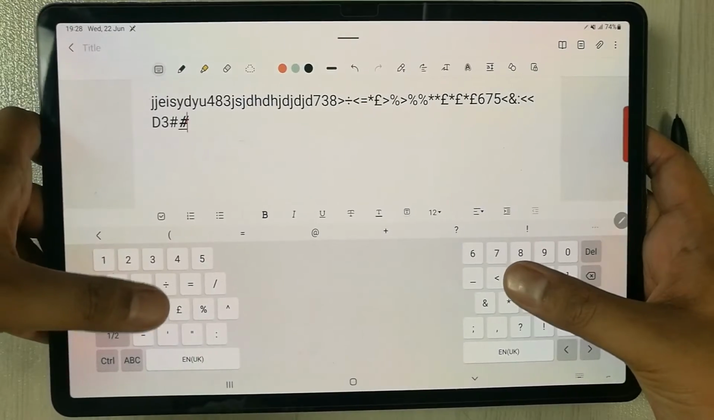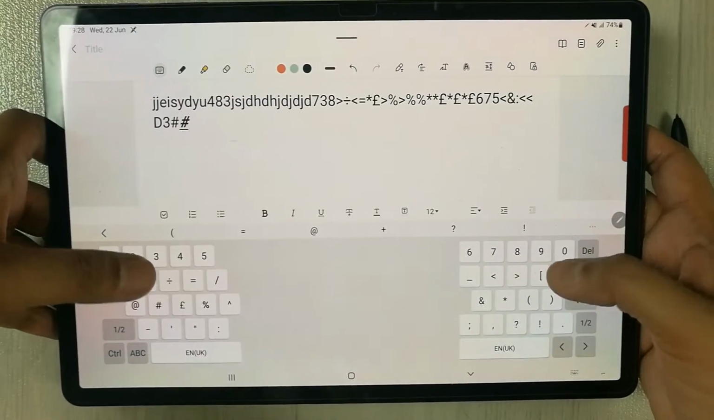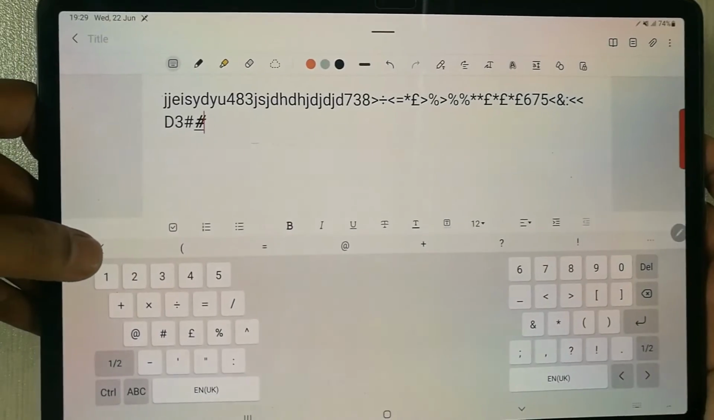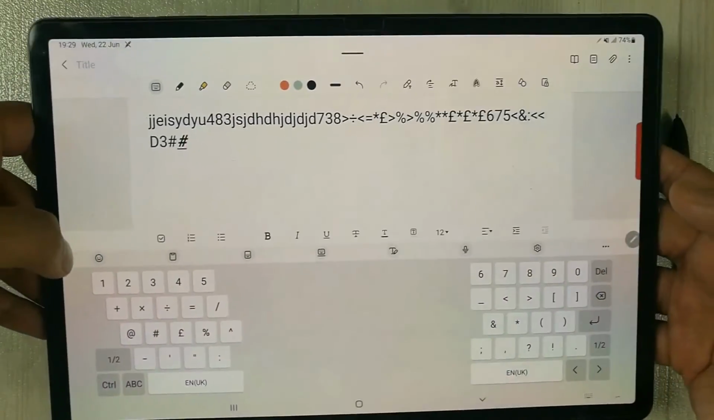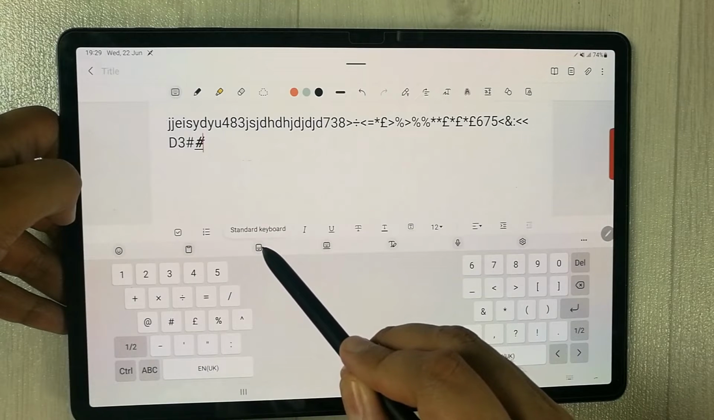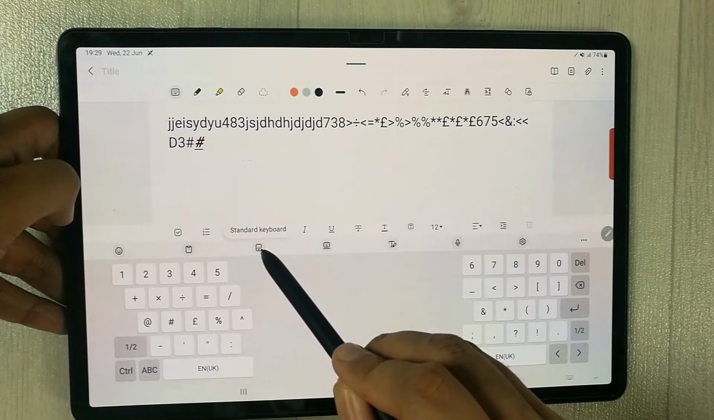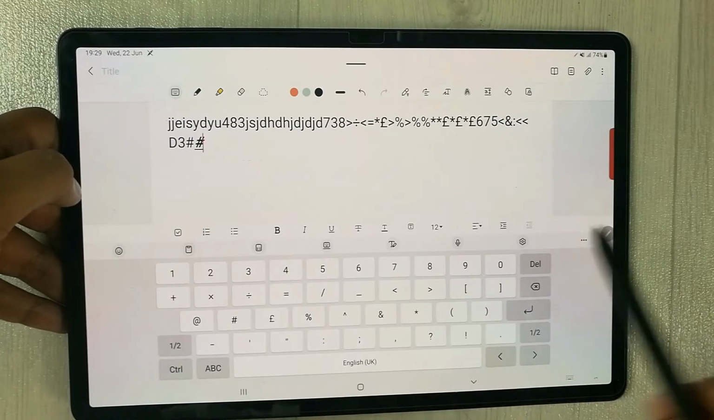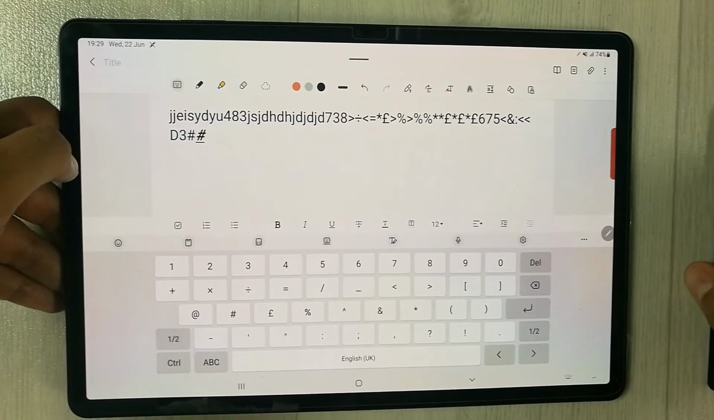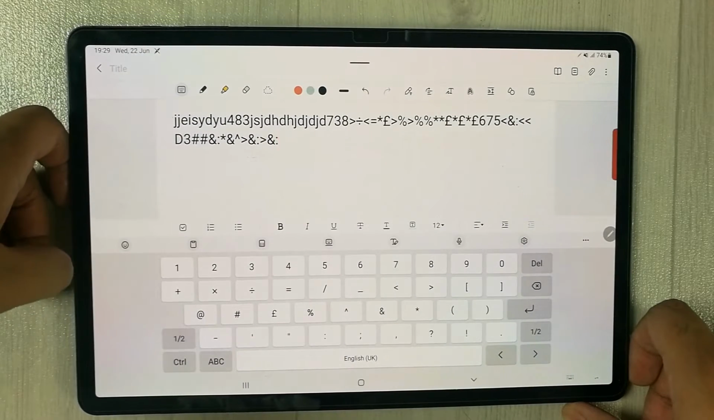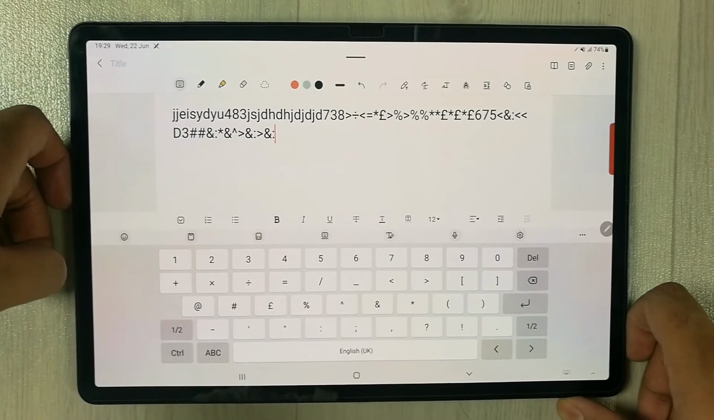Now if you don't want to use this keyboard, you can go back to the normal one. You can see there is a back button over here. Just select this one first, and then you have this icon over here for the split keyboard again. If you select it, it will go back to the standard keyboard. So if I select it, you see it is now back to the standard keyboard, and now you can access it as well.